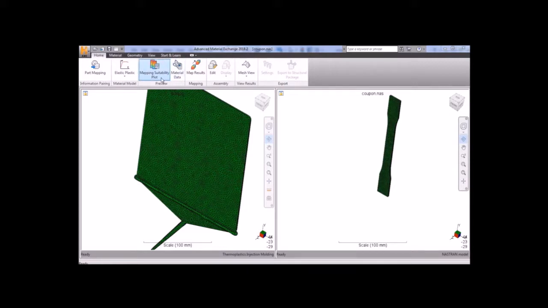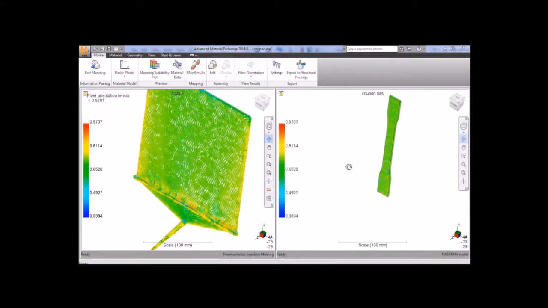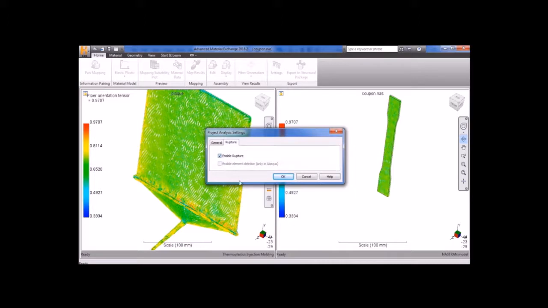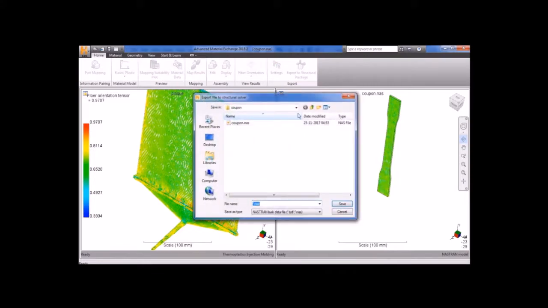Now that all the prerequisites are defined, click on Map Results to map the fiber orientations to the structural model. This might take a little while. The progress can be seen on the status bar. After the results have been mapped to the structural model, go to the Settings menu and enable the Rupture under the Rupture tab. We are ready to export the results to our FEA program where we can analyze our models.